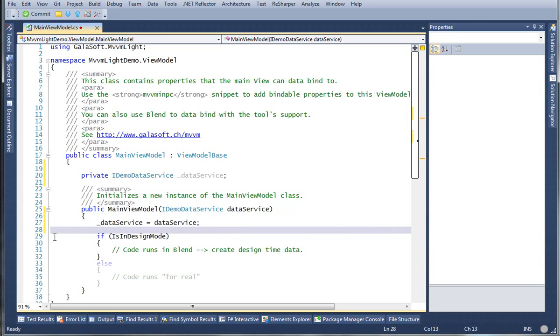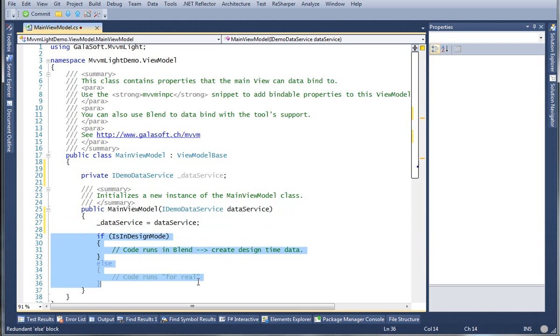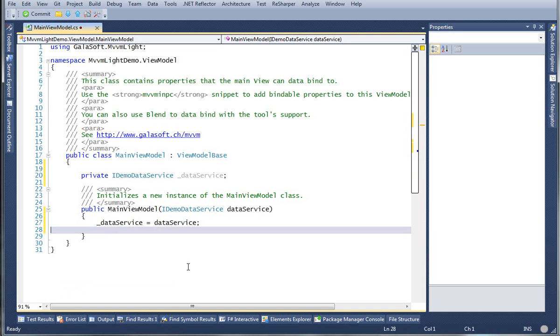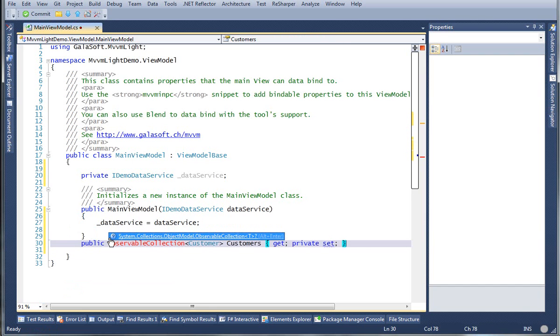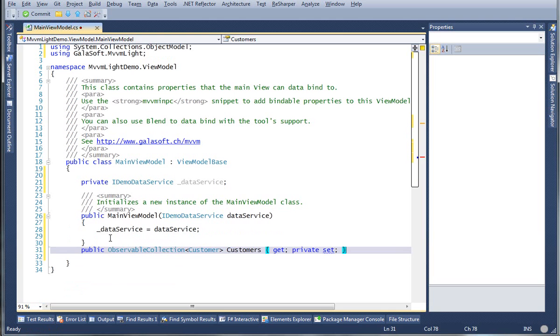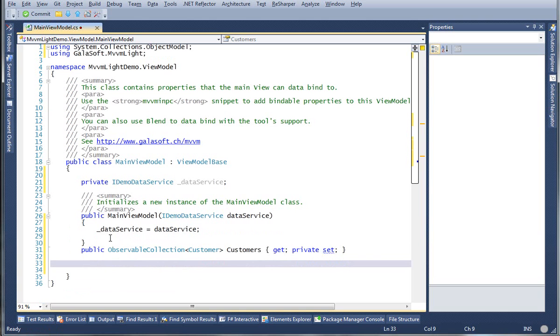And then the stub comes with this idea that you could have one set of code for if you're in a design tool, in the design mode, and other code if you weren't. I don't like my view models to be aware of that kind of thing, so I'm just going to remove it and proceed. Our view model will reveal a customers ObservableCollection that holds the customers we retrieve from the data service. It'll also have a message property.